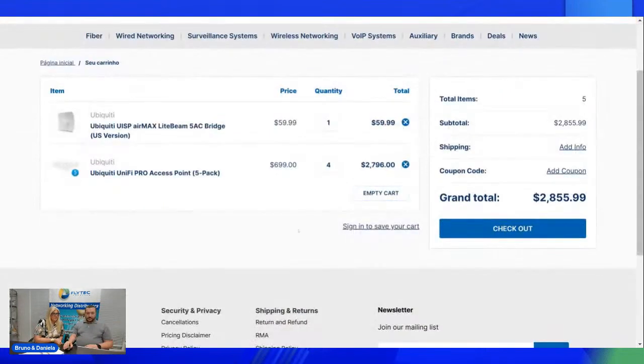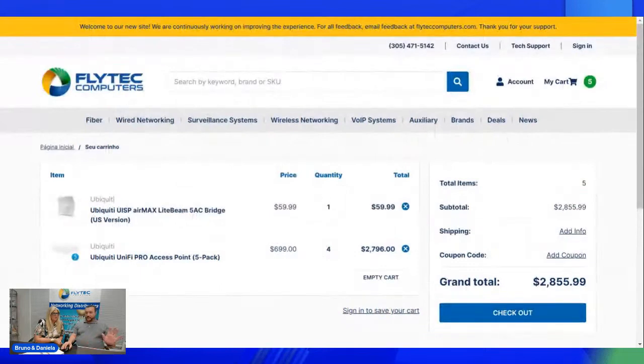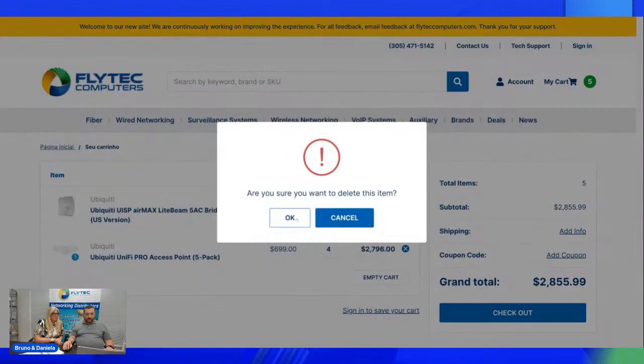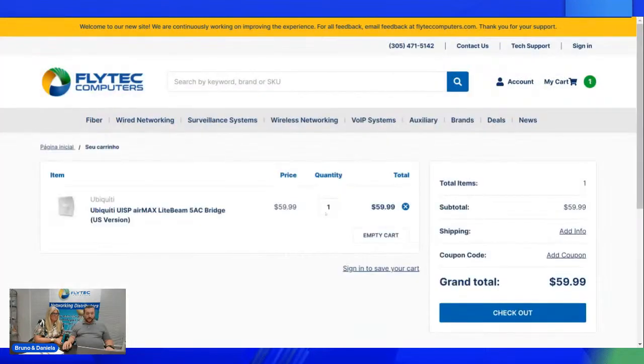Perfect. So again, sign in. I'm not signed in. I'm a new customer. I want to buy this stuff. Let's make it simpler. Let's totally delete it. We can also change it here, so you can add more units.